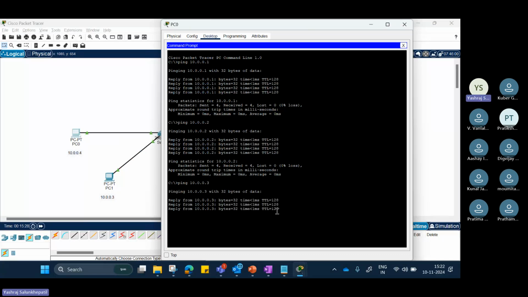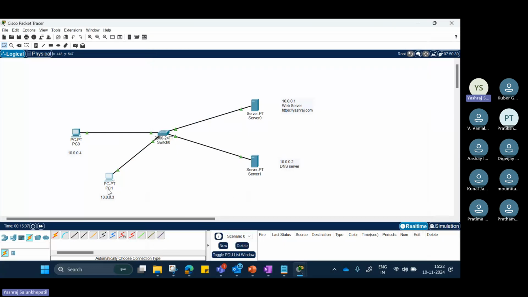It is pingable, right? I can reach the host. But what if I do ping PC1? Why PC1? It is its name. You can see over here, the name of this PC is PC1. The name of this PC is PC0.